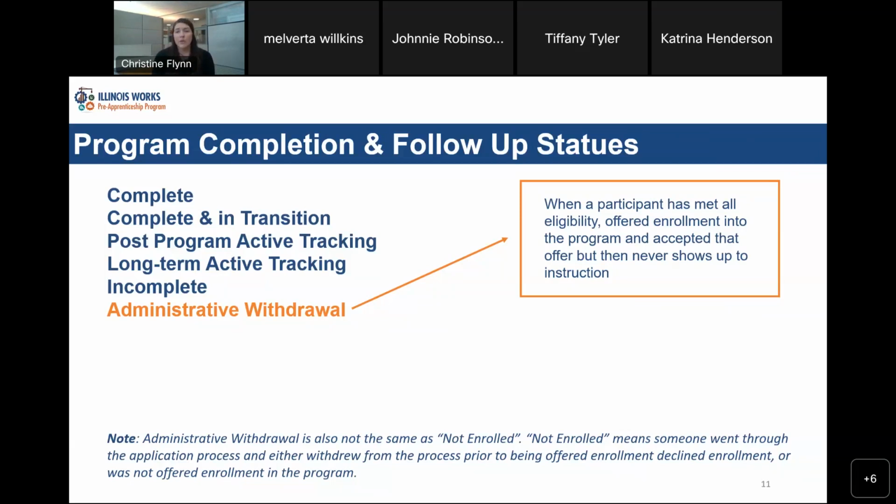You can look out for that on the program completion and follow-up page now. As I said, it debuted on Wednesday, so some of you may have seen it. If you have previous participants who fit that, you can go ahead and update them if you don't want to count them as not enrolled. Please feel free to go ahead and update those to be accurate for your data.